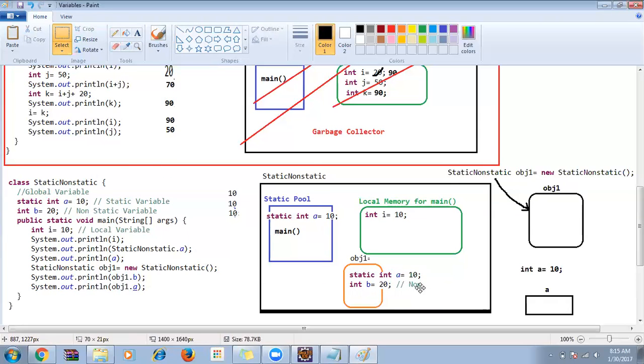So understood, guys? Everyone understood this one? Why are these two loaded? Does anyone have any questions on this? Everyone understood this concept?